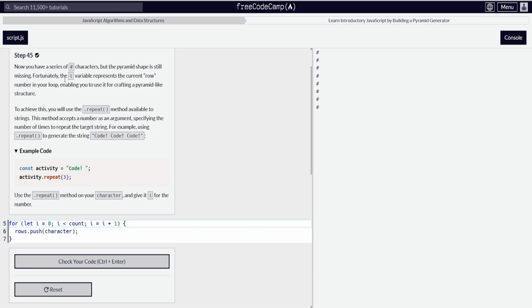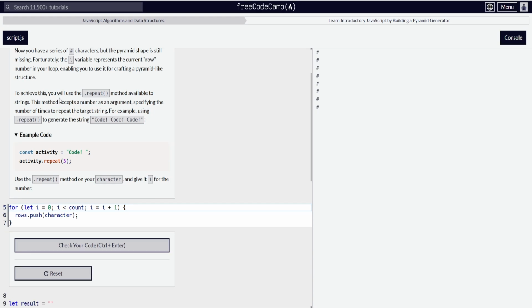On step 45, it says, now you see a series of hashtag characters, but the pyramid shape is still missing since we see it's straight. Fortunately, the i variable represents the current row number in the loop, enabling you to use it for crafting pyramid-like structures. To achieve this, you will use the repeat method available to strings. The method accepts a number as an argument, specifying the number of times it repeats.